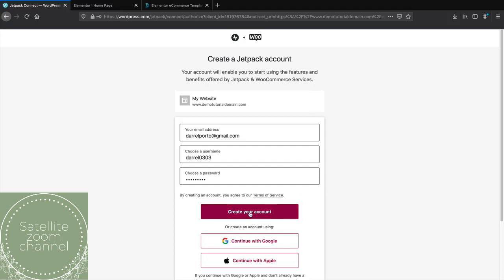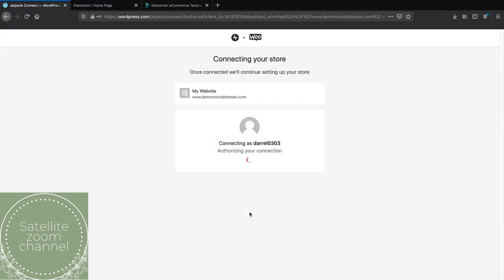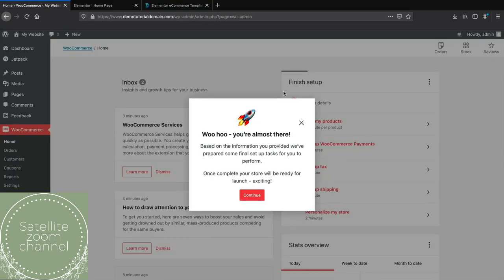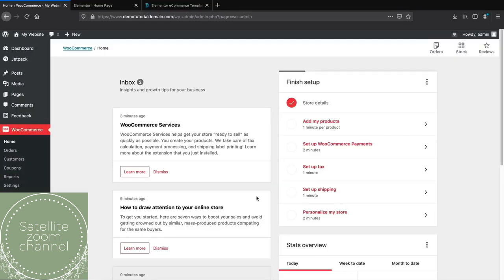All right, so I will click on create your account. So now it's just authorizing our connection. All right, so once it's done, it'll bring you back to your WordPress website, and we now are in the back of our dashboard. So I will click on continue. So this is your little WooCommerce dashboard.